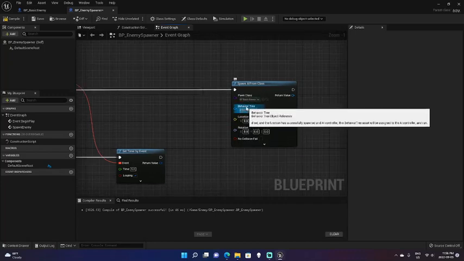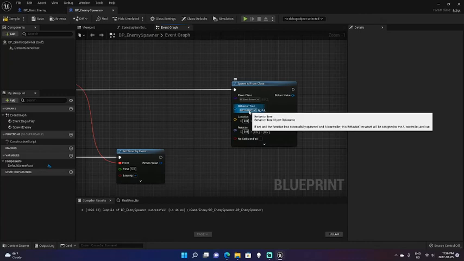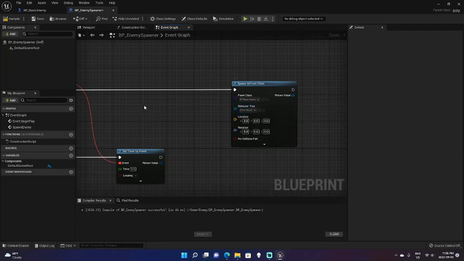Now, a behavior tree is essentially AI logic. It's used to determine what the AI should be doing, when it should be doing it. We have not covered this yet, so for now, we're going to leave this empty. If you have your own behavior tree, feel free to put it in.